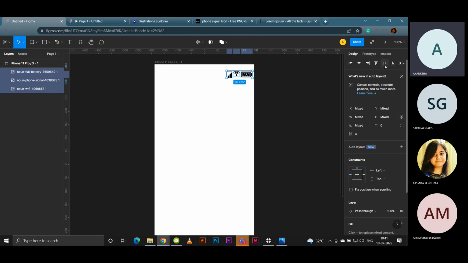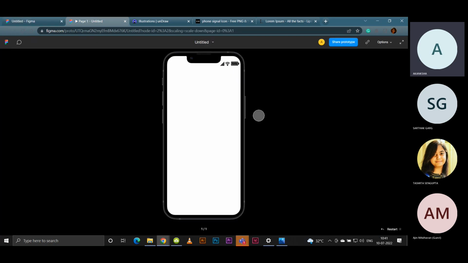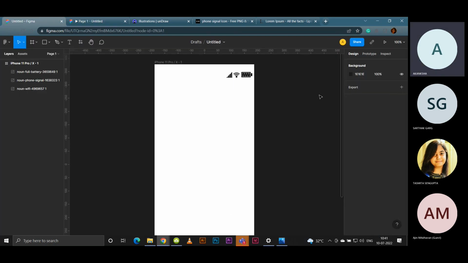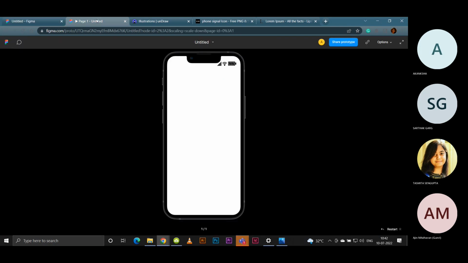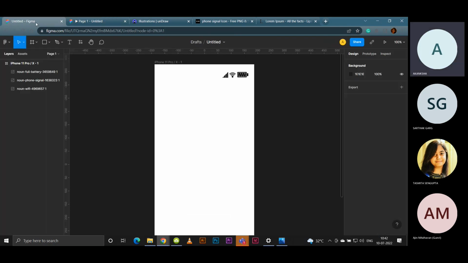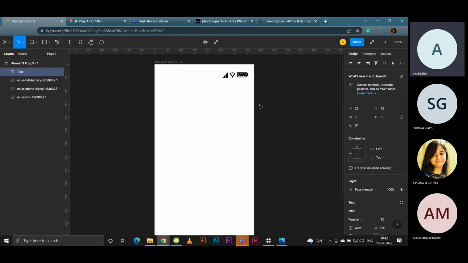If you guys want to align it, you can just go here and align it, and then you can see it again. So now it looks slightly better. It looks good. Now on the left hand side corner, we can just put the time.